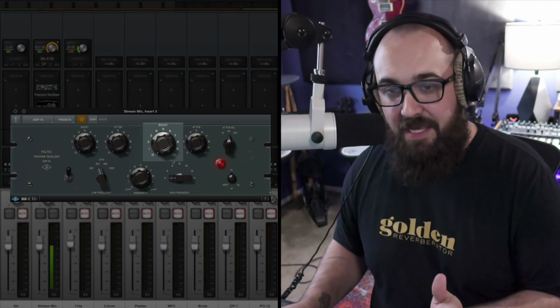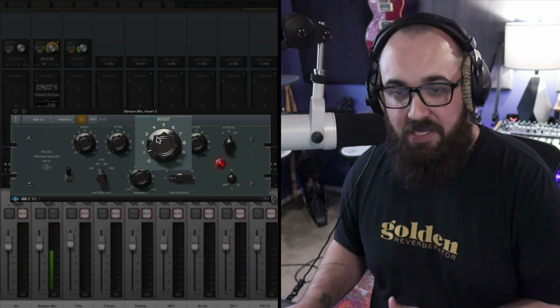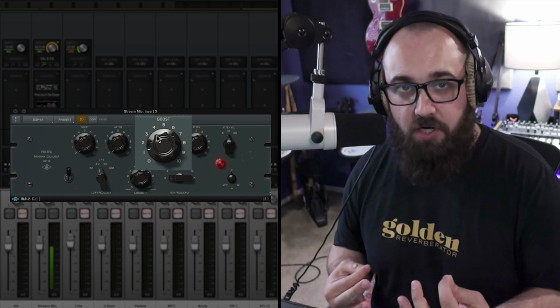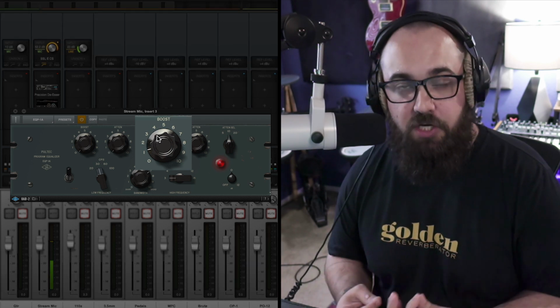And then once I get that dialed in, I'm just going to add a little bit of 3K boost, and this is just going to bring out a little bit of articulation in my voice just to make things clearer and easier to understand.